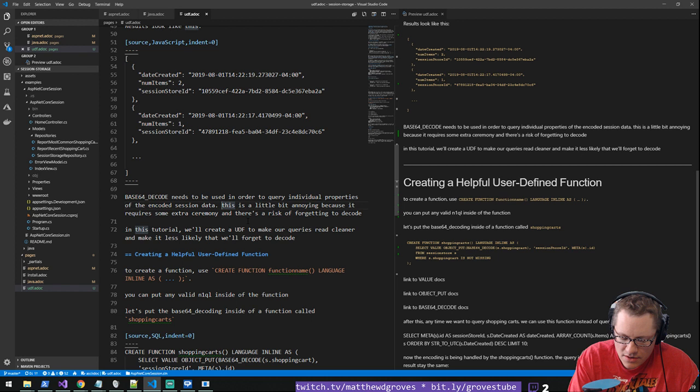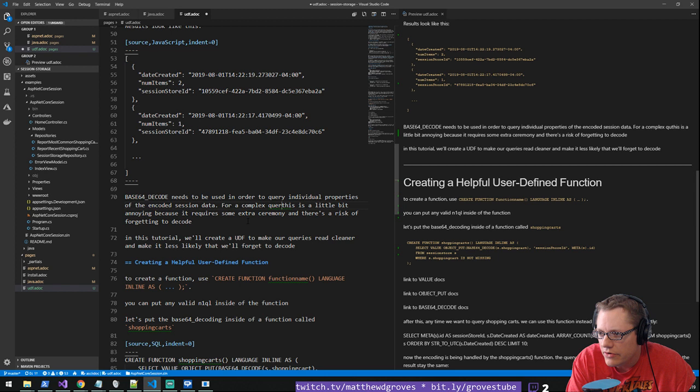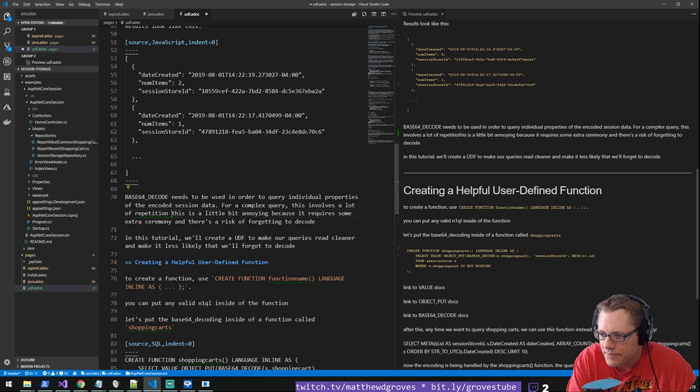I guess maybe for a complex query, this involves a lot of repetition and extra ceremony. That's probably good enough. People understand sort of why those are not good things.